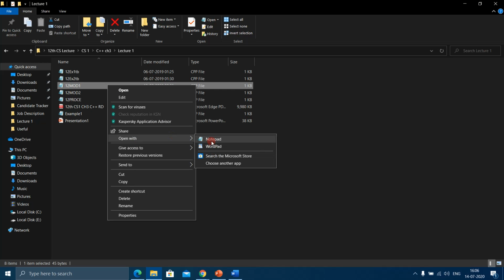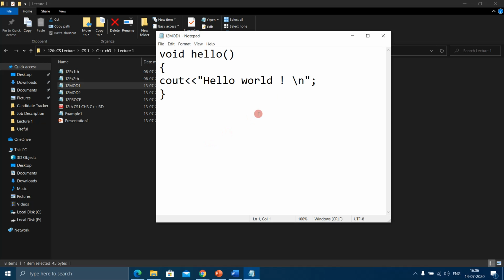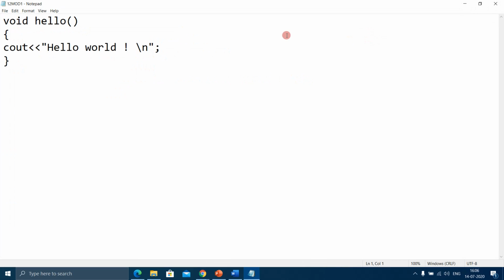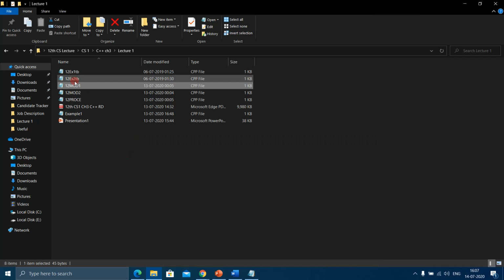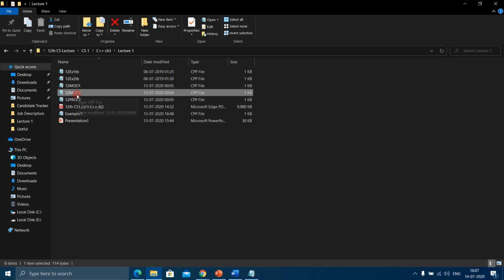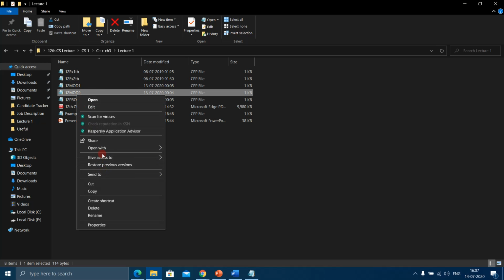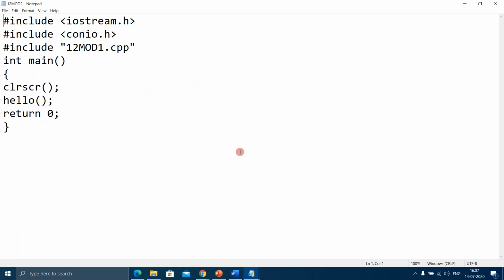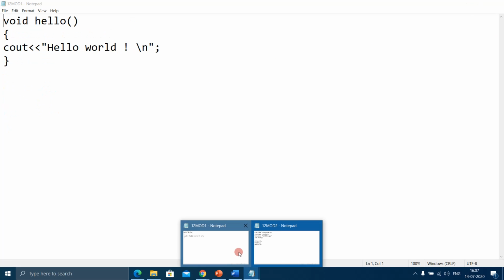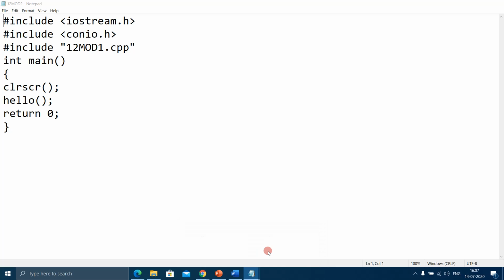You can write your program in Notepad and save the file with the extension .cpp. The file name with which I have saved this program is 12mod1.cpp. And here is another program whose file name is 12mod2. This is the name I have given, mod being short for modular. Open with Notepad. So these are the two codes, one code and the other code.